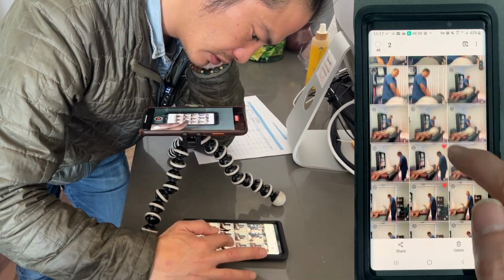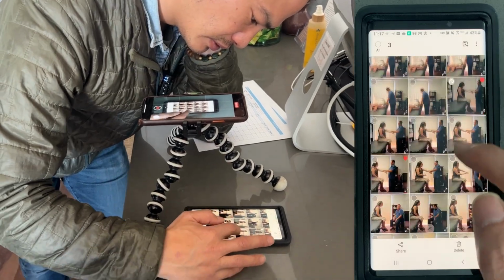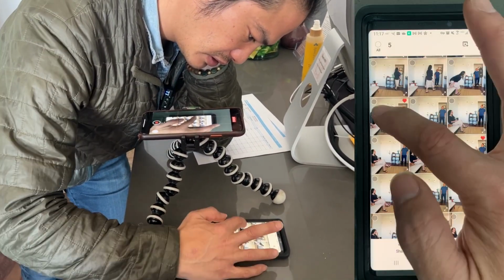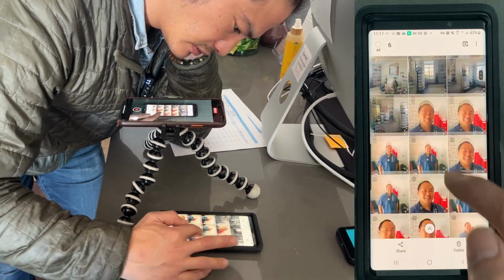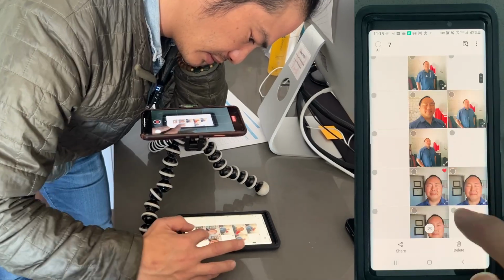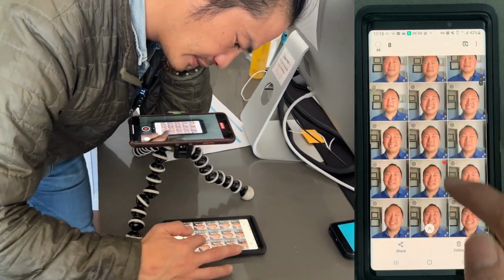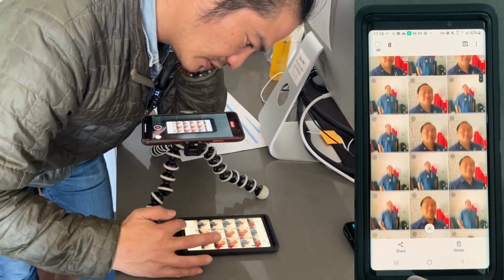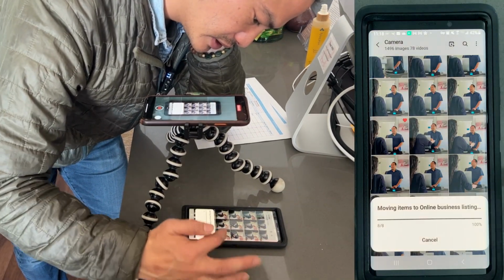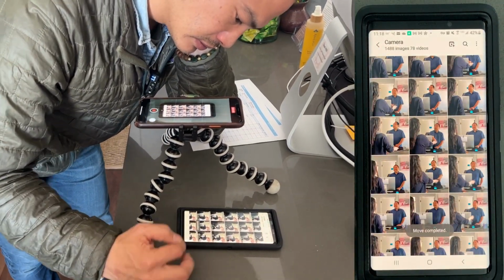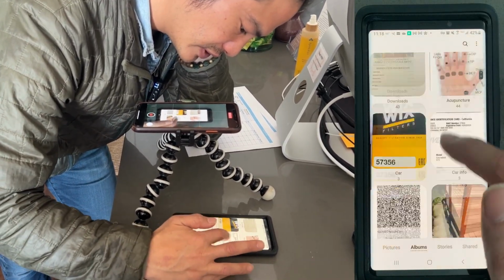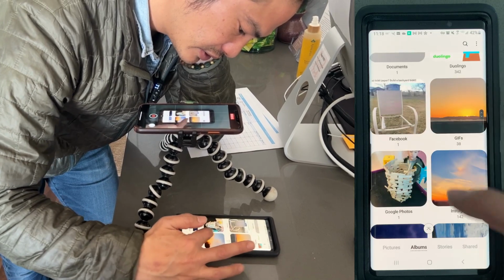Okay. And then, so let's make a few selections. I'll use that one. I'll use this one, I'll use this one, and this one, move to album, online business listing. Here we go. Okay, so then now let's go to that folder and we'll edit the photos in there, making sure they're ready.